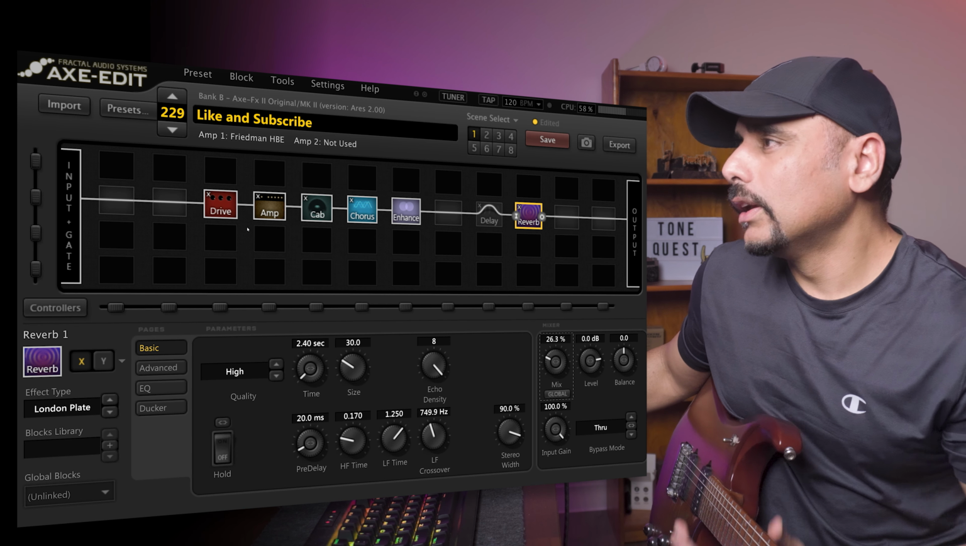If you talk to me honestly, that's pretty much all that there is to dialing in a preset. You just need a few blocks, and some of them are even optional. You can actually do away with the chorus, enhance block, reverb and drive. If you just have two blocks like the amp and the cab, sometimes that's all you need to dial in a good tone.